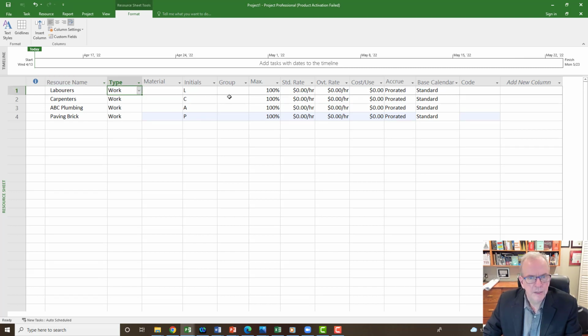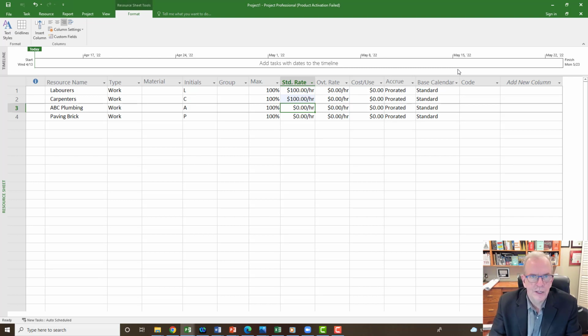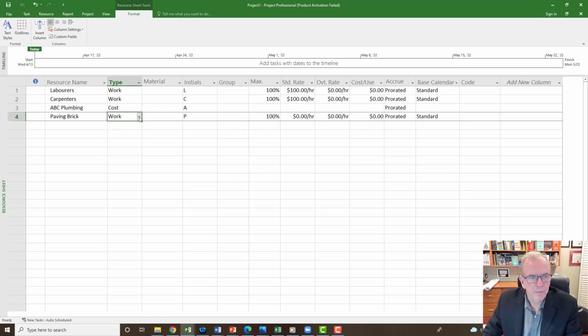And so just to give you some different types of resources while I'm at it, just a quick overview of this. I keep these as work. Maybe I'll put in something that we can easily do in our head as I add them, so you can see how it actually adds up. So we'll go $100 an hour, burdened rate, holidays, all, workers' compensation, all those things added in. Plumbing, I'm going to make a cost, like it's a subcontractor, and paving brick, I'm going to make it a material, because we're going to do that by the square foot. There we go. So we've got that, and maybe we'll make it $10 a square foot there.